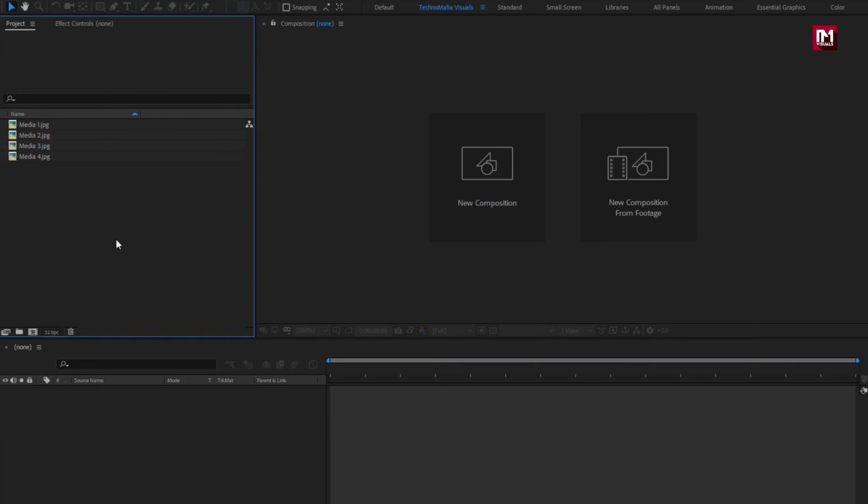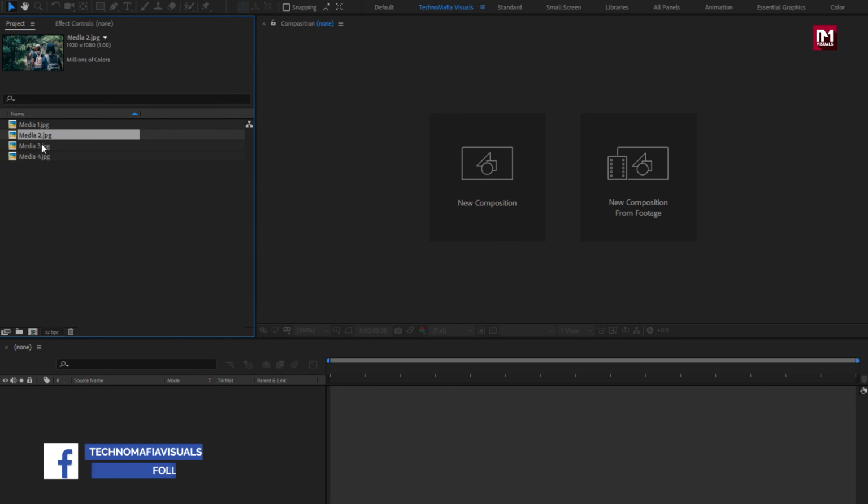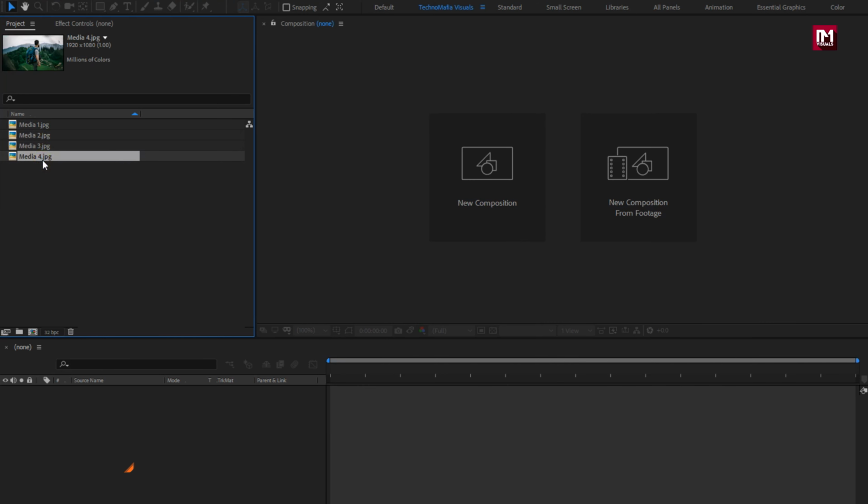Here you can see, I have already imported 4 image files for this slideshow tutorial. To create this slideshow, you can also use videos. To import the files, you need to right-click in Project Panel. Select Import, Files, or Ctrl+I to import.